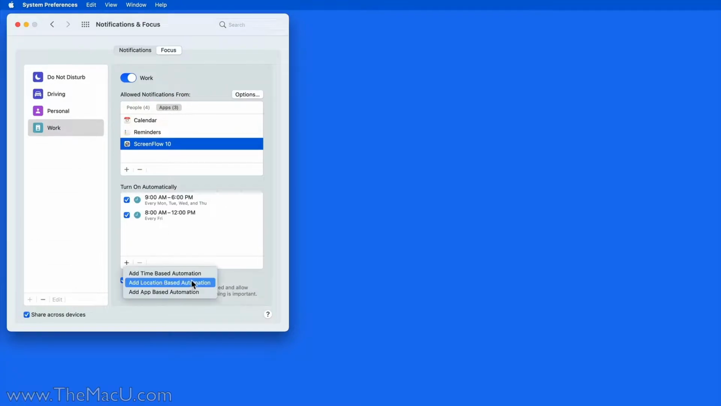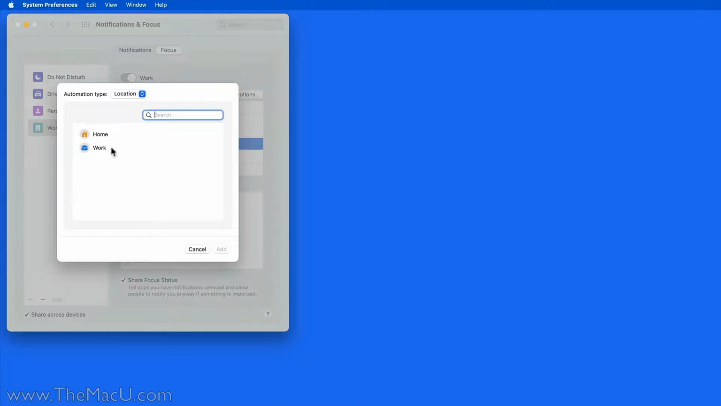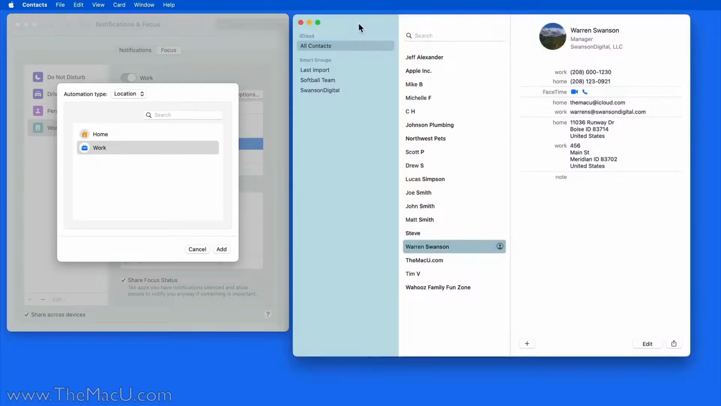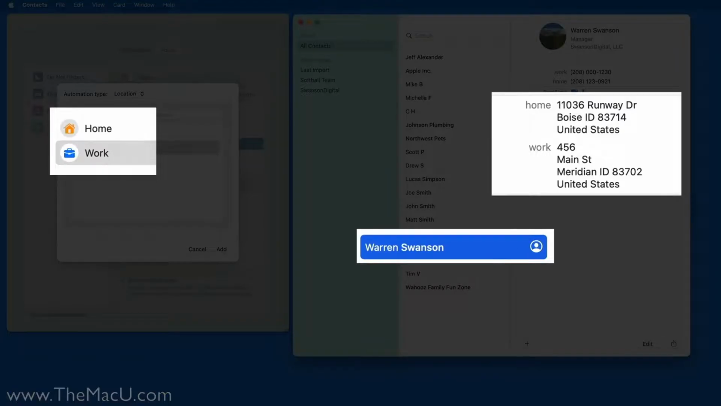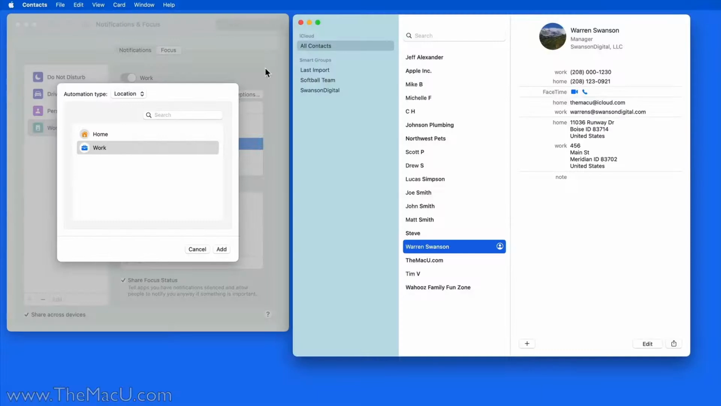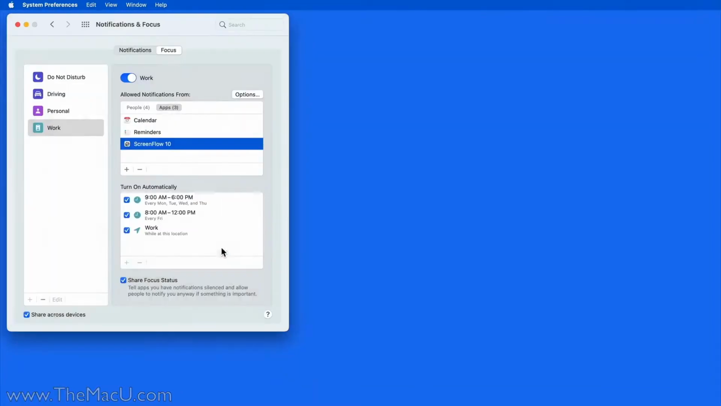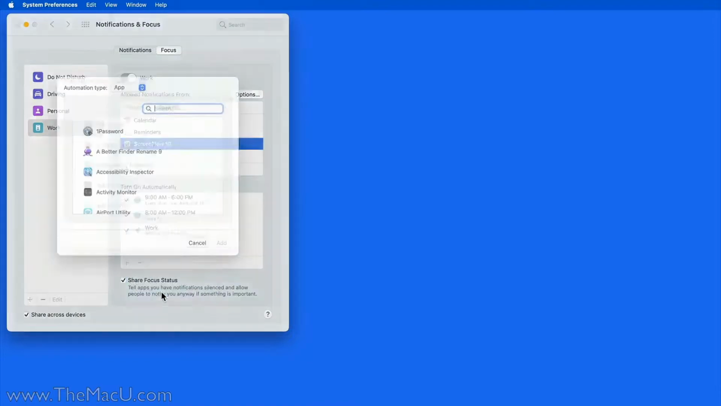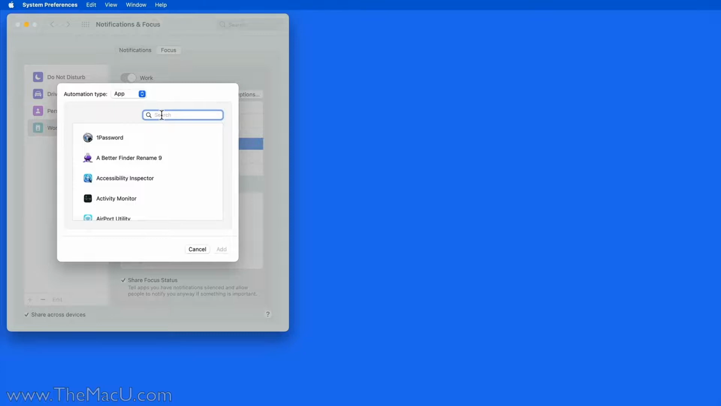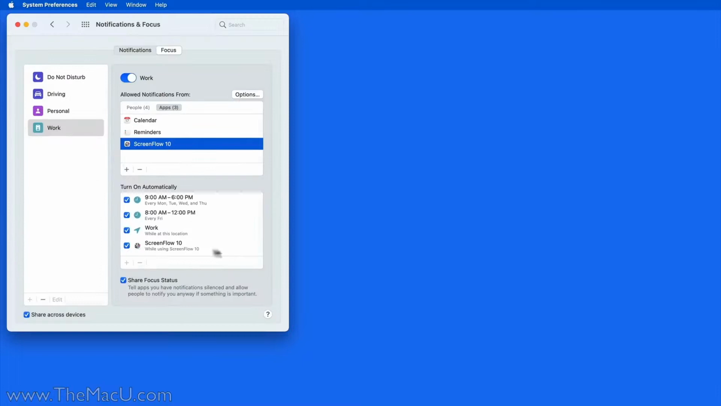With the location-based automation, we can simply set the focus to activate while we're at a specific location, such as our work or home address. These two options are being pulled from my contacts card, which contains an entry for each of these locations. Finally, we can have a focus mode turn on automatically when a certain app is being used. When I'm utilizing the app ScreenFlow, I usually don't want any interruptions. So I'm going to add it here. We can turn these parameters off or on using the checkboxes to their left.